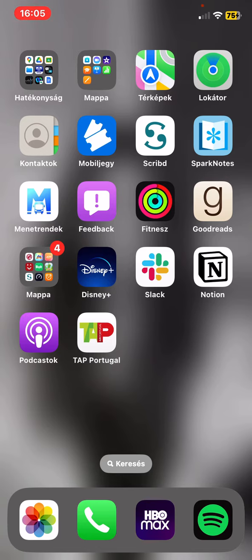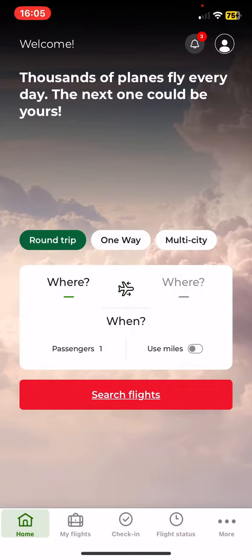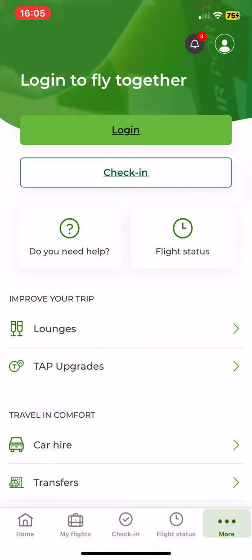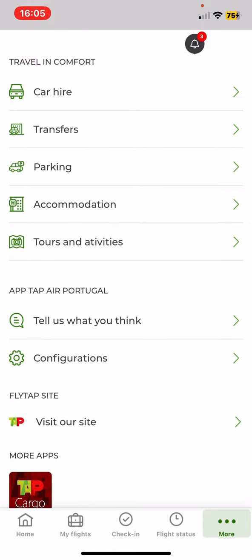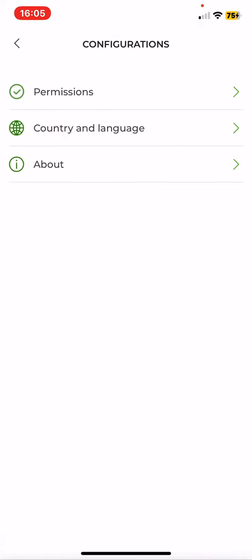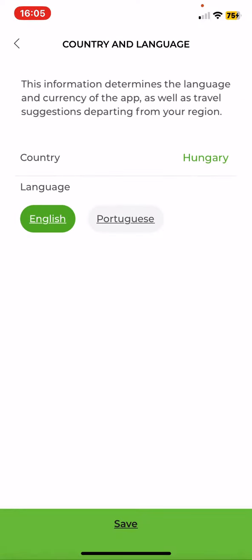First of all, open the application on your phone. And then click on the More button at the bottom of the page on the right. And then scroll down and at the App TAP Portugal section, click on the Configurations button. And click on the Country and Language button.